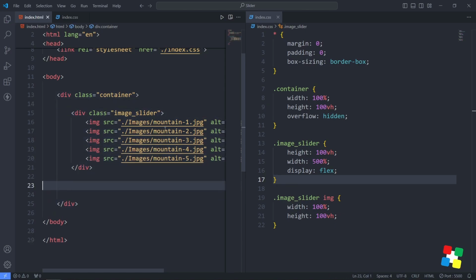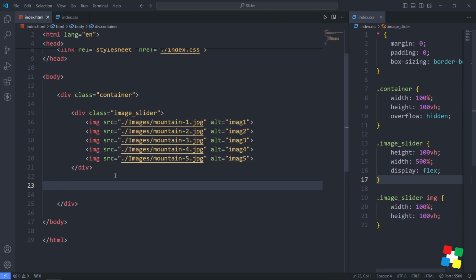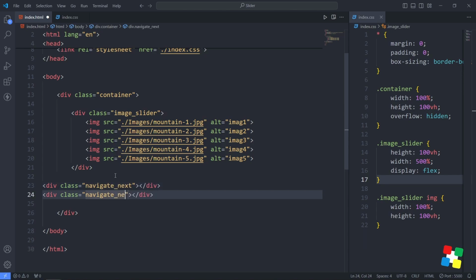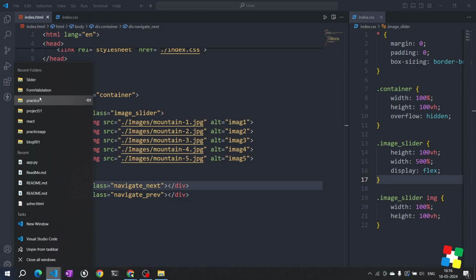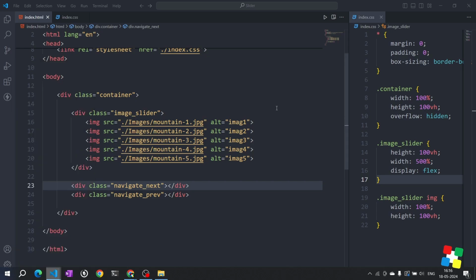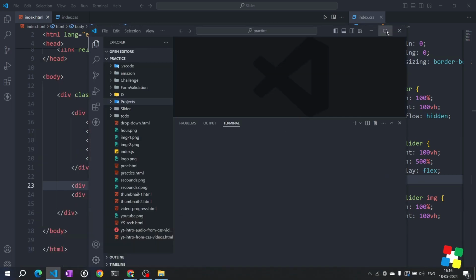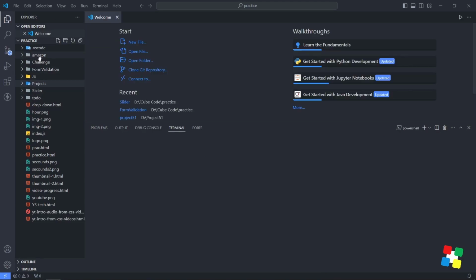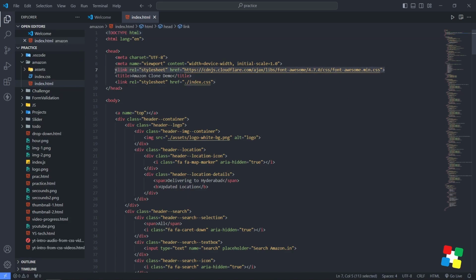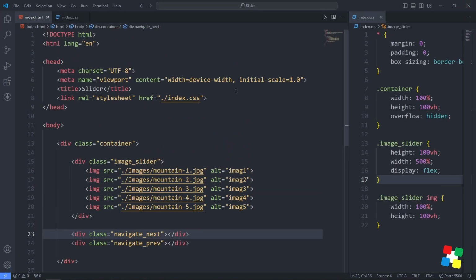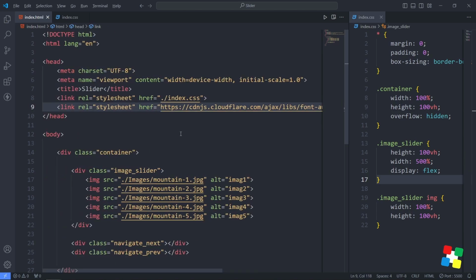A div with class navigate next, and navigate previous. And I need the Font Awesome link actually. Where can I find that? Yeah, here it is, the Font Awesome link, because I need the icons there. Instead of having only buttons, I want icons.